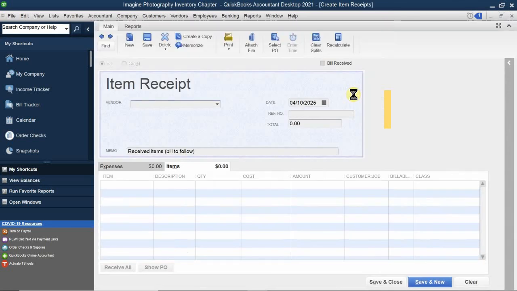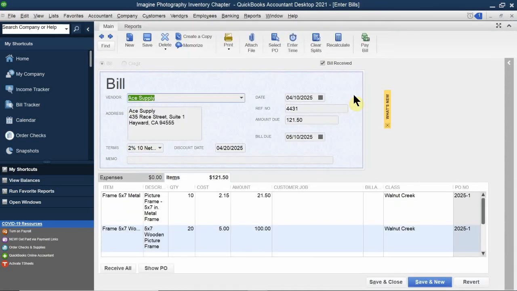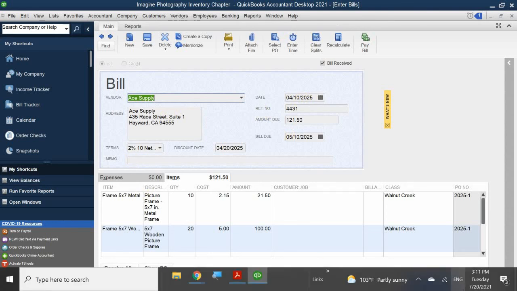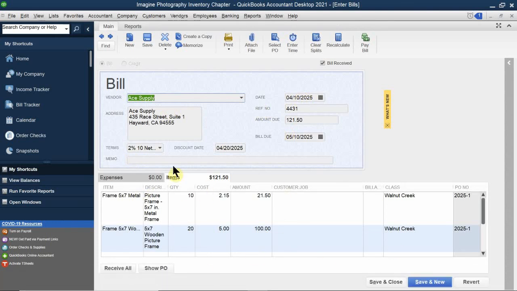What's going to happen is it's going to pull that item receipt, and now, do you see that? It went from an item receipt right into a bill. Okay? And it's going to be exactly like this. I did the dates correct, the reference numbers correct, everything looks correct. And this time we have this, and I want to put in my memo.